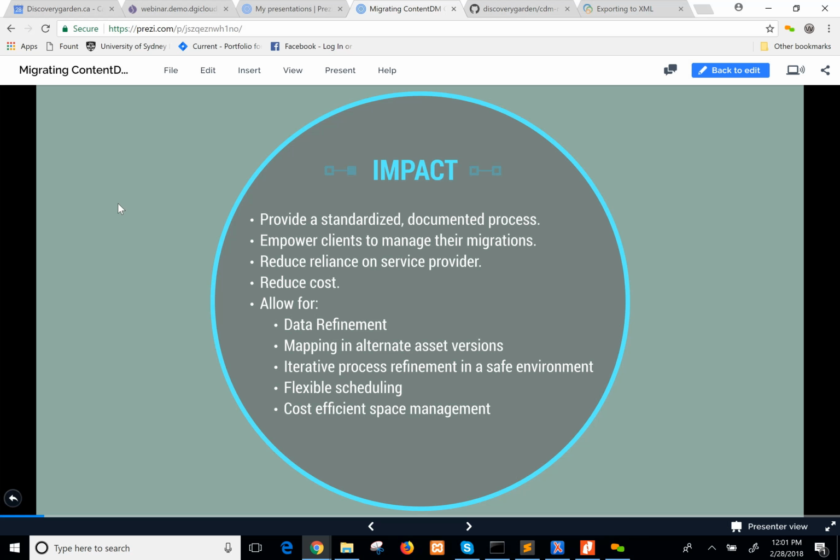What we wanted to do here was to provide people with a standardized, documented process for performing this kind of migration, and to empower clients to manage their migrations to the levels that they have capability. You'll see in a bit that this is a process that you can participate in to the level that your human and skills resources allow you to. By allowing you to do that, it reduces reliance on a service provider.